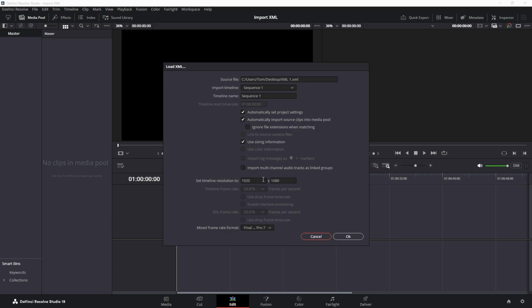Our timeline resolution is all good. Our frame rate's all good. And our sizing information is ticked as well. So this is all fine. If you want your audio channels or your audio tracks to be linked as one group, you can click this. If not, keep it unchecked. And we'll go ahead and click OK.